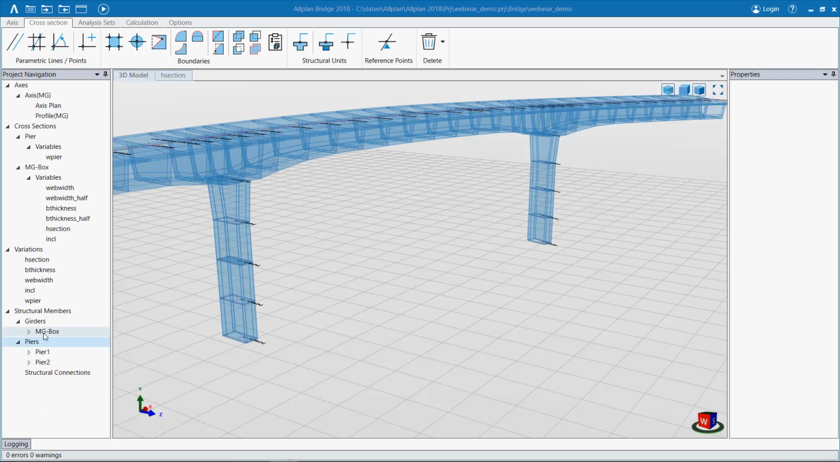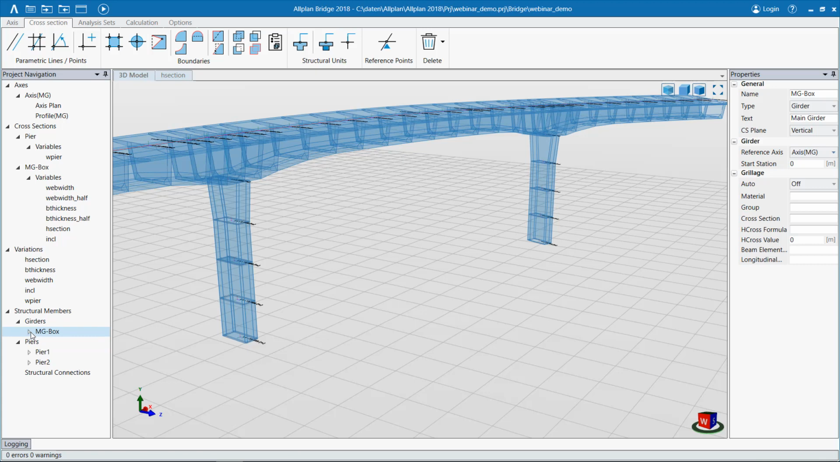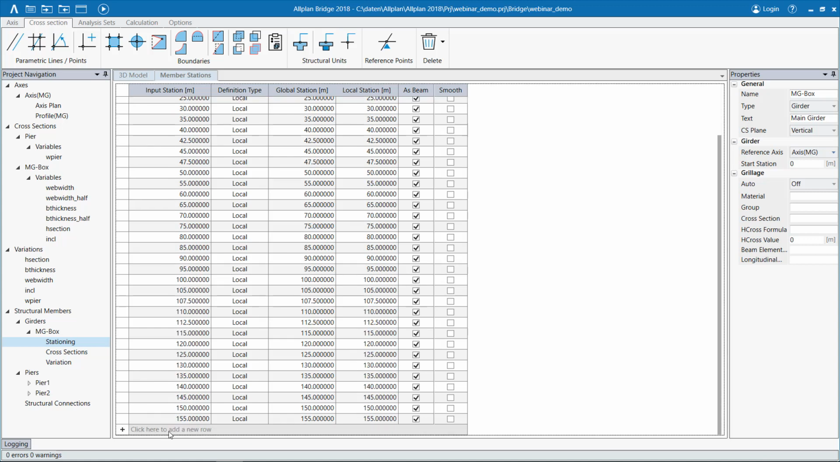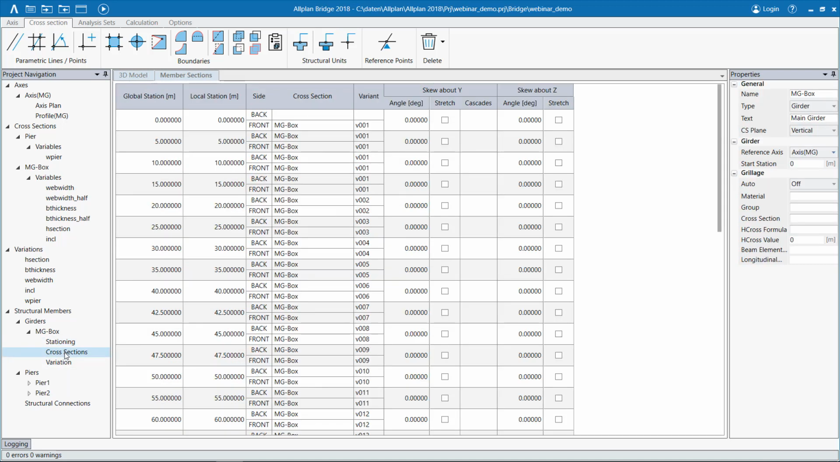And now let's have a look at the submenus of the structural member of the main girder. There is a submenu stationing where you can see the subdivision which we have interactively applied. And of course, you're always free to edit here or insert a station or edit a station. In the next submenu, we have the assignment of the cross sections. So again, you have a list of your station points, and you have the assigned cross section. And again, you're free to edit this here in the list afterwards.